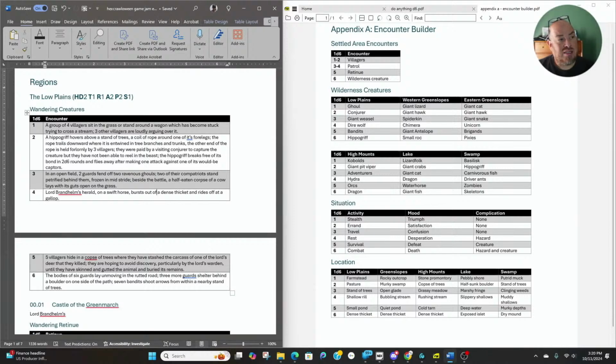I like the idea of the villagers and the hippogriff. And what does the party do? Do they cut the hippogriff free? Do they help the villagers? What do they do? And there's a little story here too, that maybe this conjurer hires the party at some point to find a hippogriff, or at least petitions them to capture one for it.